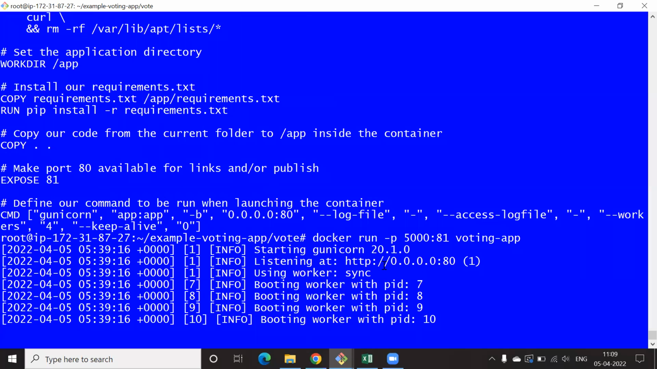And listening at 80. Why is it listening at 80? Oh, no. Because here there is a Gunicorn configured at 80. Could that be the voting app? Command Gunicorn. One moment, please. Sorry about that.